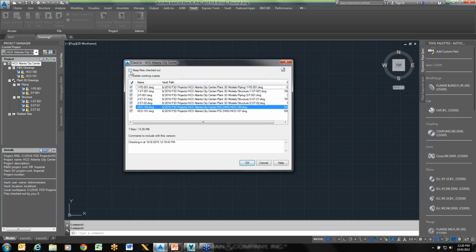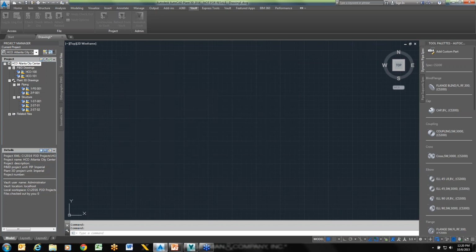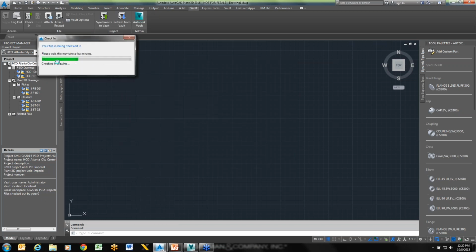I can keep the files checked out, but check them in for other people to use and reference. And at the time of check-in, I can also place a check here, delete working copies. What that would do is clear out my local workspace, so the next time that I open the project, I have the ability to get or check out only the files that I want. So it's pretty nice. So if I have all this checked and click OK, you'll see the check-in process has started, and the icons next to the drawings in the project manager will change as I check these drawings into the Vault.